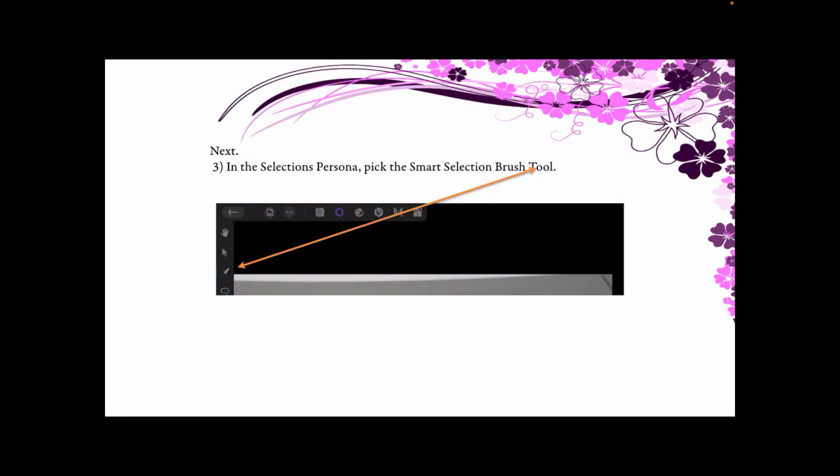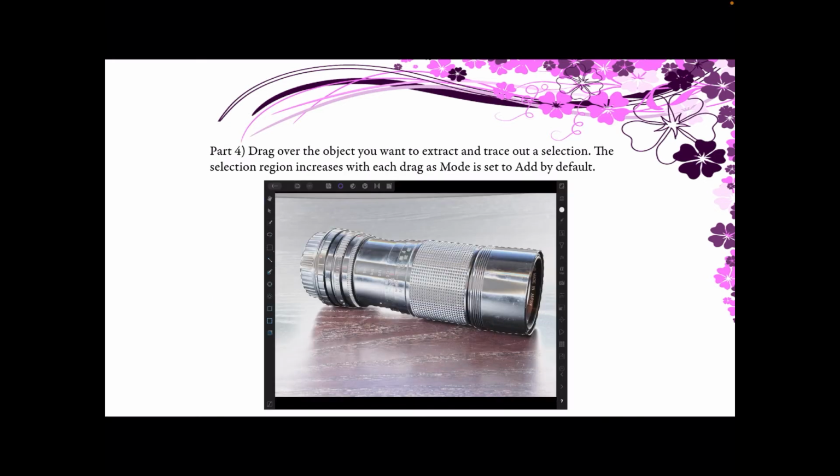So, in the selection persona, pick the Smart Selection Brush tool. We've moved from the photo persona to the one right next to it, the selections persona. Drag over the object you want to extract to trace out a selection. The selection region increases with each drag that you make of your pen or finger, as mode is set to add by default. Now you can see I've gone right around the lens there. You can just see the dotted line or the crawling ants line around it.